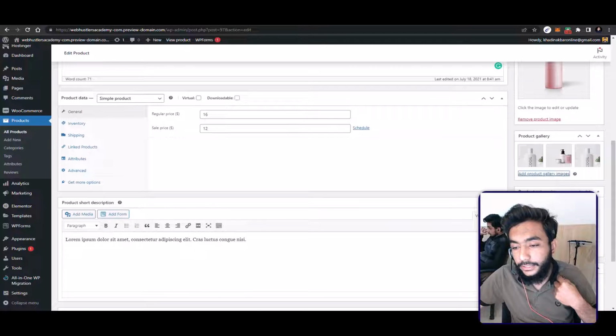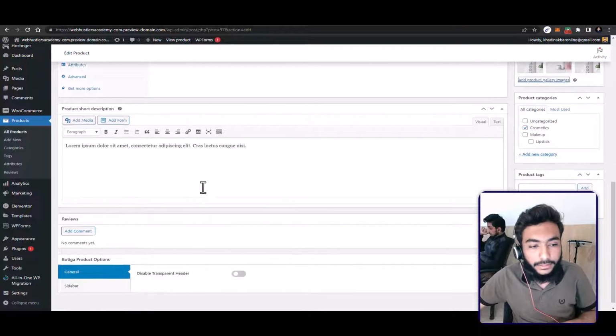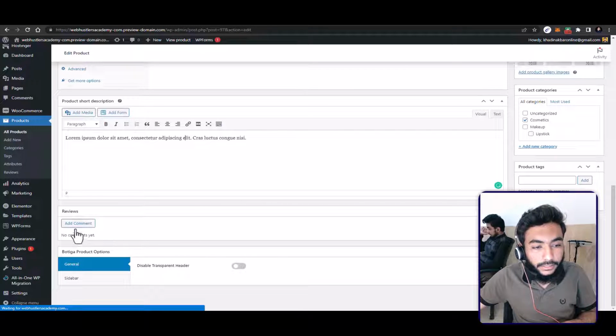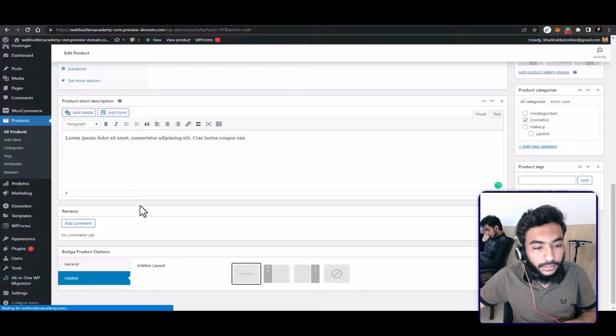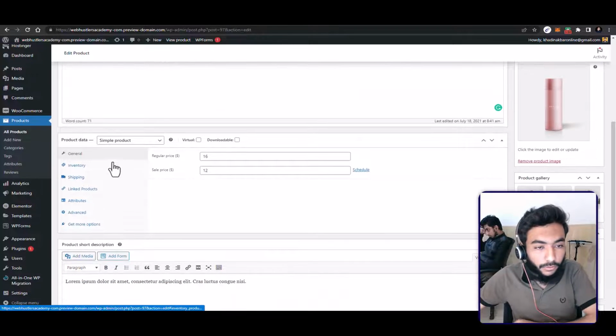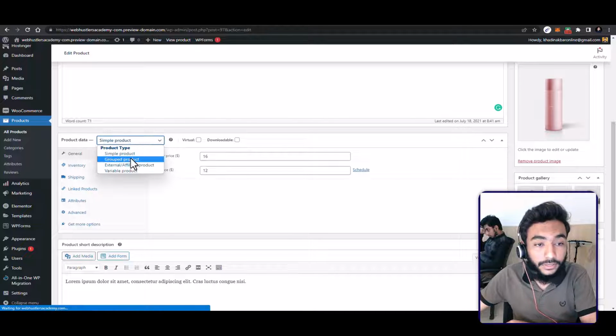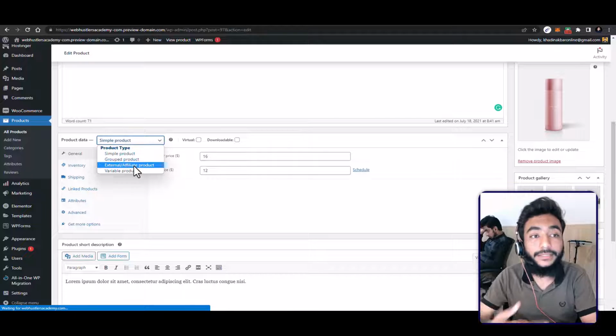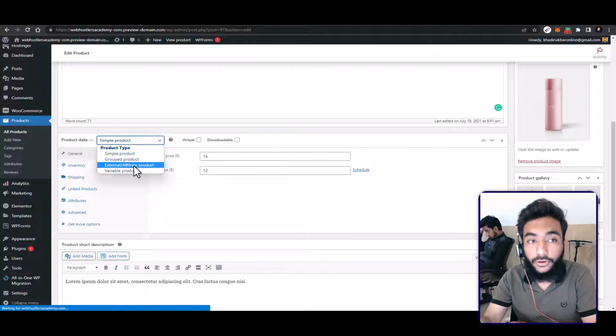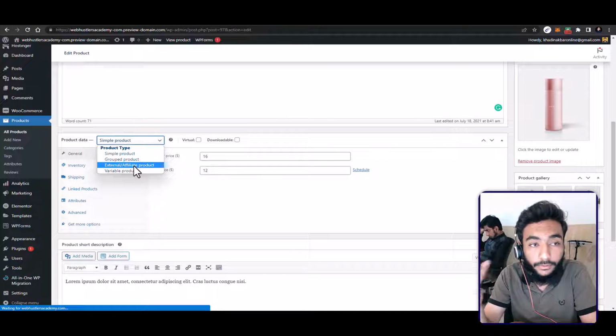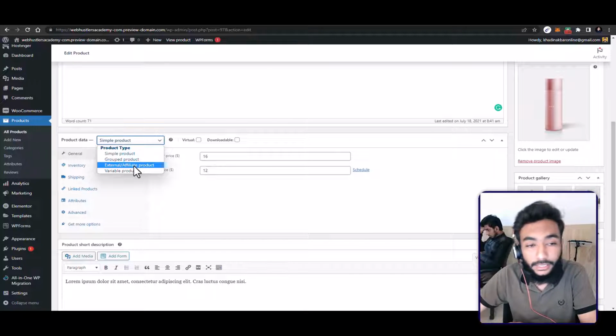Then here you can select the categories, the product tags, and the short description added here. Any comments if you want to add. Then we just go up, and first of all, the product type, what the product type is. Is it a simple product, group product, or external affiliate product? Let's say there's a product on Amazon of yours, or you are promoting someone else's product on Amazon, then you can select this one.